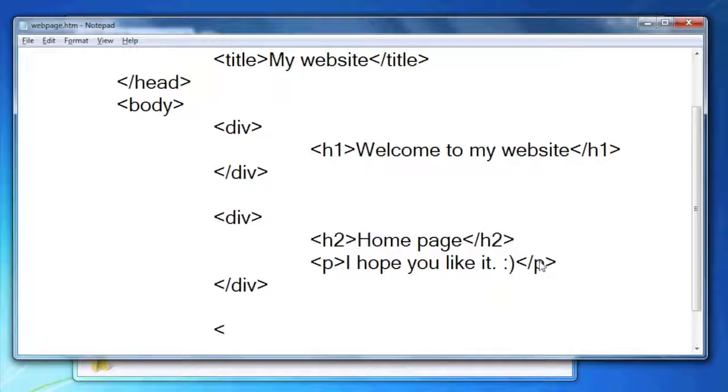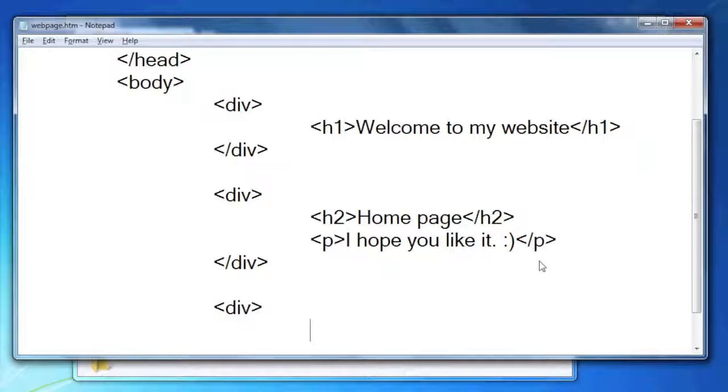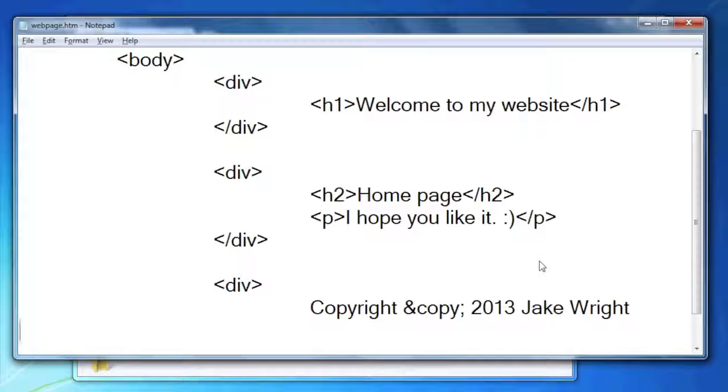Obviously it's up to you which sections you define and how you use div tags, and you can have div tags in div tags. You can nest that as much as you want, but for now just a really simple structure. Another quick tip: if you want the copyright symbol, type ampersand, word copy and a semicolon. If you Google HTML entities, you'll find more useful codes like that.